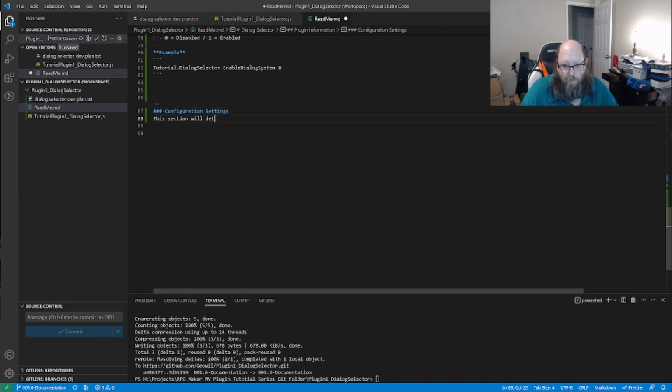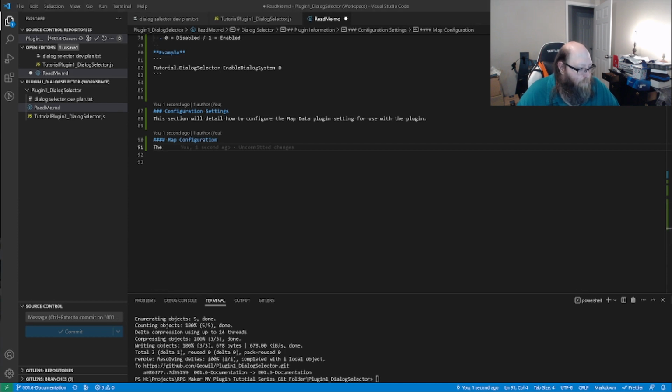This section will detail how to configure the map data plugin setting for use of the plugin. Alright, so then we just go through, and essentially this is more of an instructional thing of how to configure the plugin. So obviously the first step is going to be the map configuration. So I'm just going to open this up real fast. So that's what they refer to.